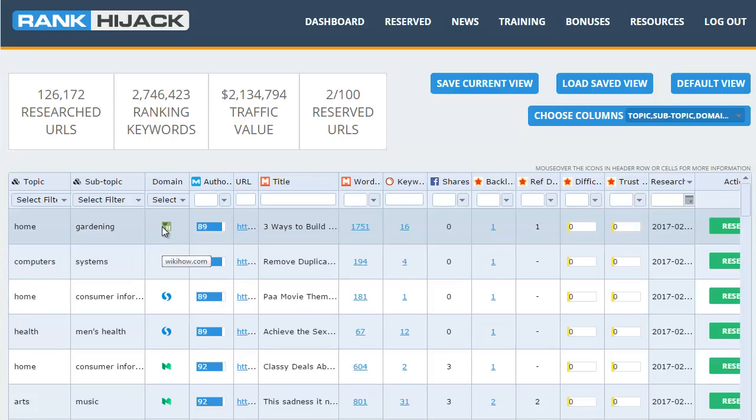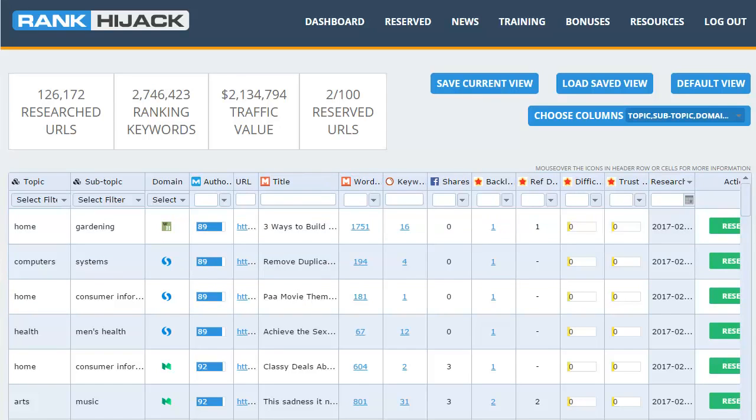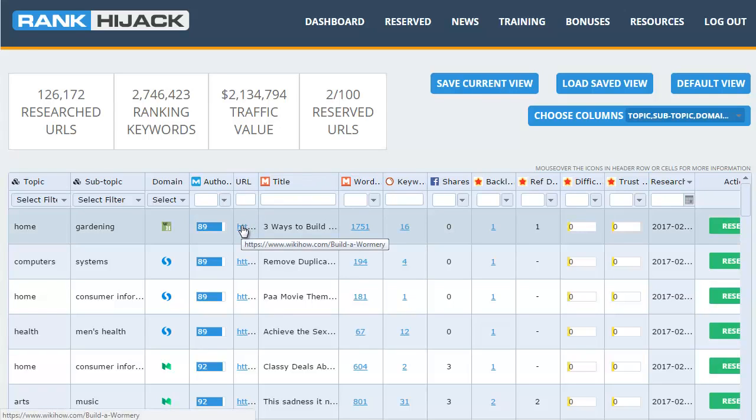At the moment, we pull pages from WikiHow, Quora, Storyfy, Medium and eBay Guides, but we will be expanding this list over the coming weeks. There are lots that we will be adding. Then we have the URL for the page itself, so you can see that if you hover over it, along with the title of the page and the number of words in the content for that page and the number of keywords that this particular page ranks for.